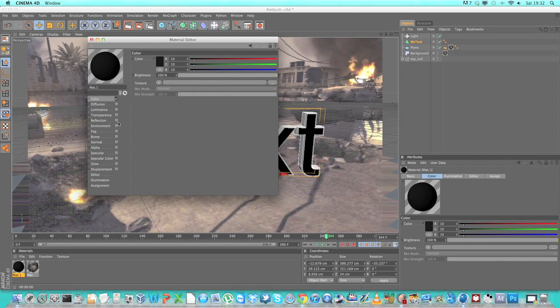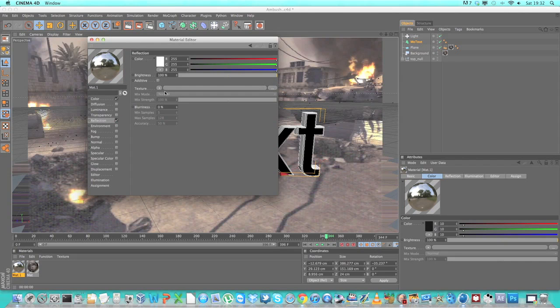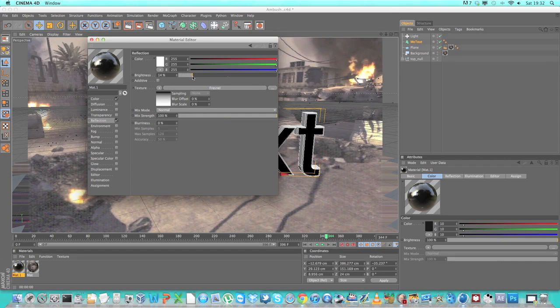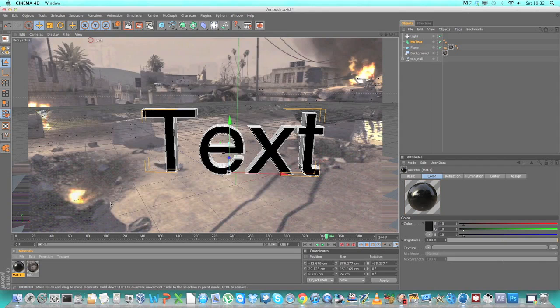And then I'm going to check reflection. I'm going to go down to texture, and I'm going to select Fresnel. And this adds a more realistic reflection to your text. And you want to change the brightness to about 10 to 15. And then you're going to make your mix strength double whatever that is. So I'm going to make mine 30 because my brightness is 15. And you can exit that.